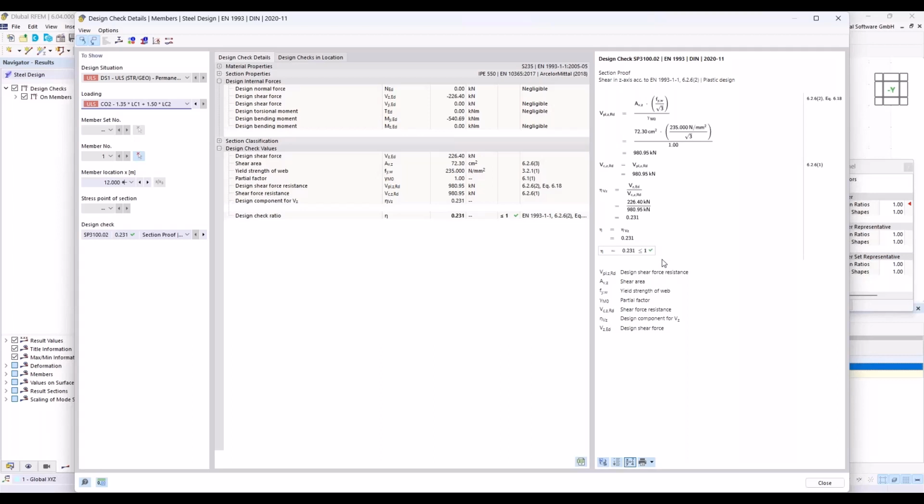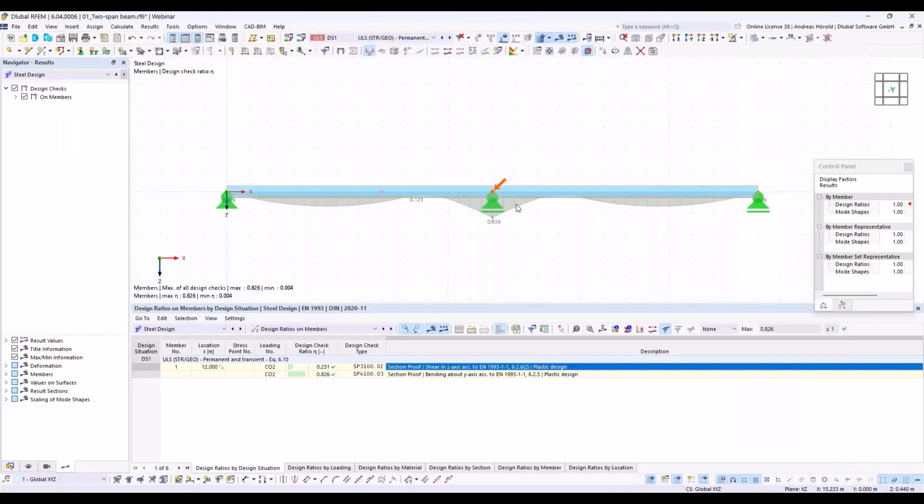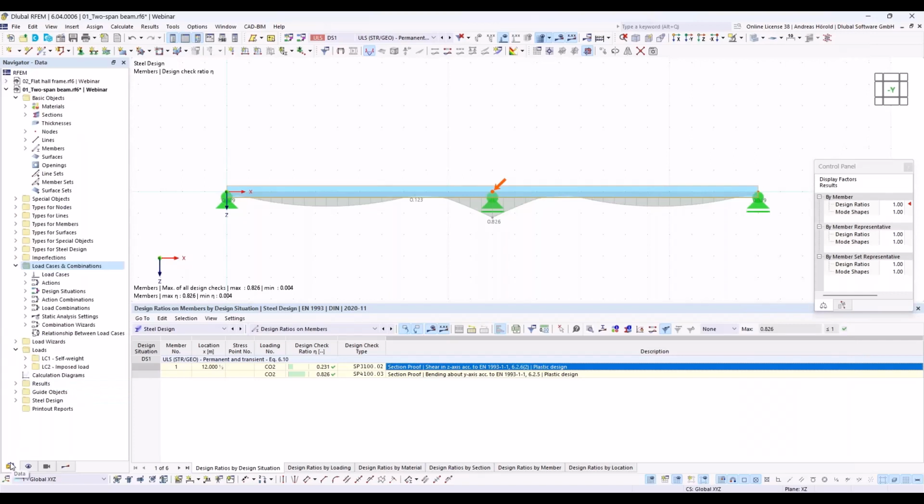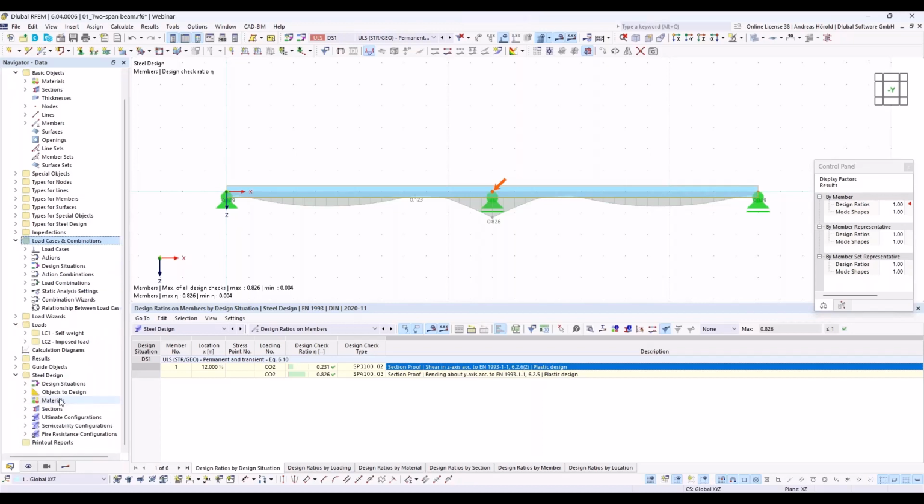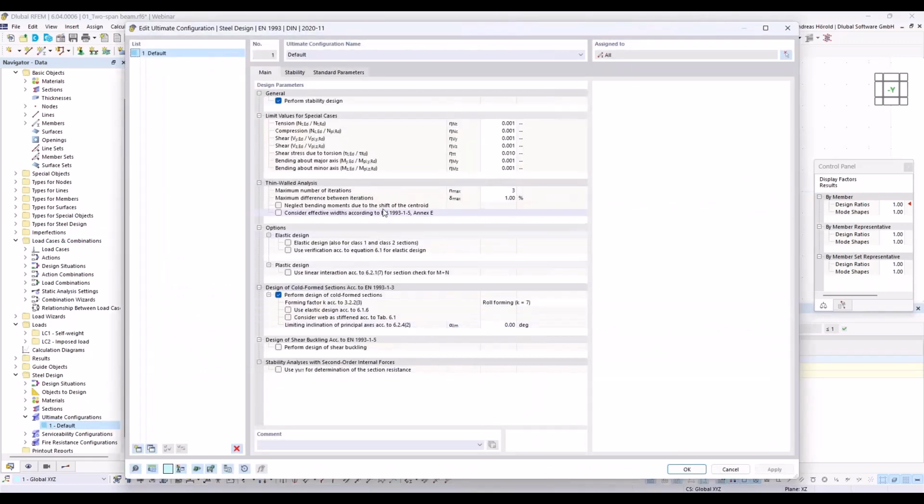Okay, now we don't want to do a plastic, but an elastic design. How to do that? I turn left at the bottom to the navigator data. Then I open the steel design folder and the ultimate configurations. And I double click on it. Yeah, and then I can, for example, uncheck the stability design. Then this error message doesn't appear, but doesn't matter.